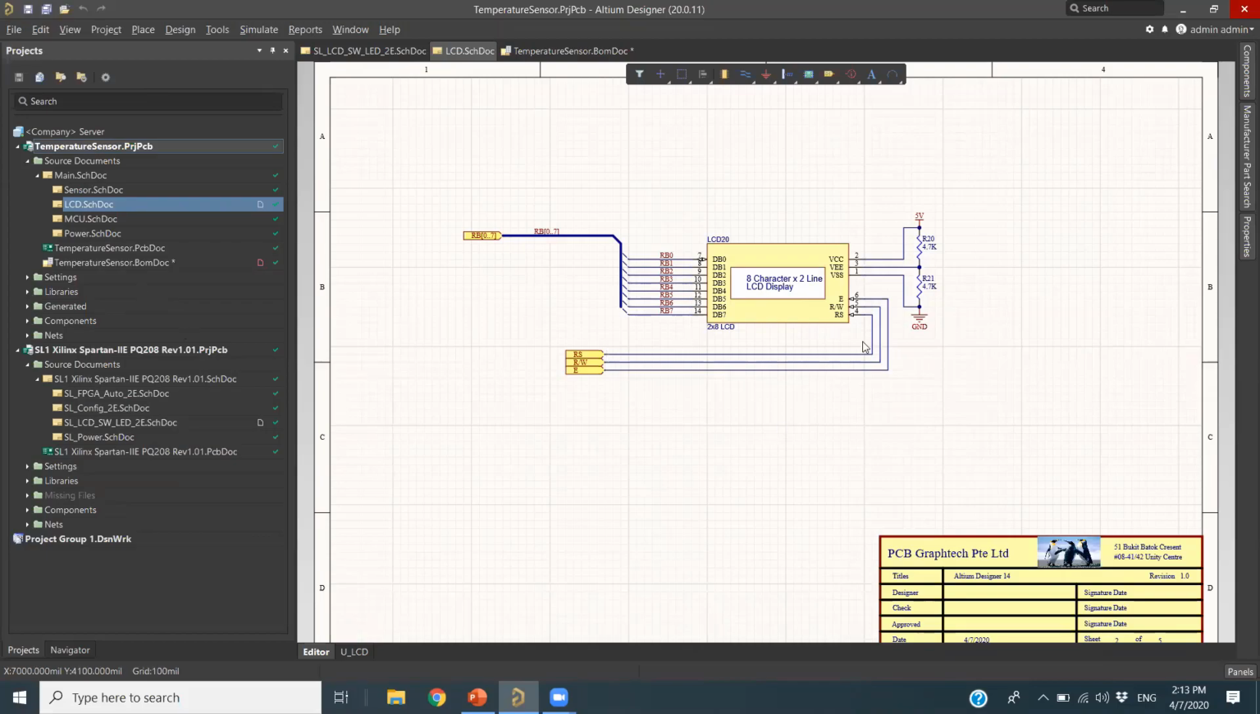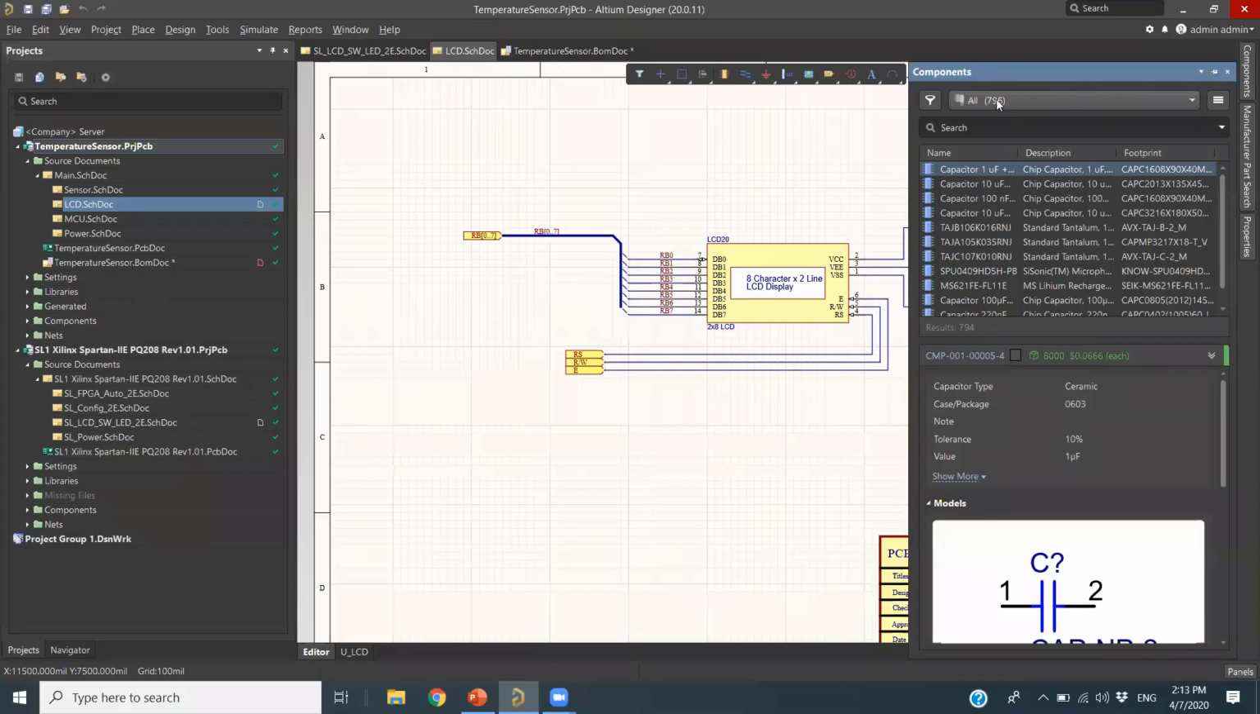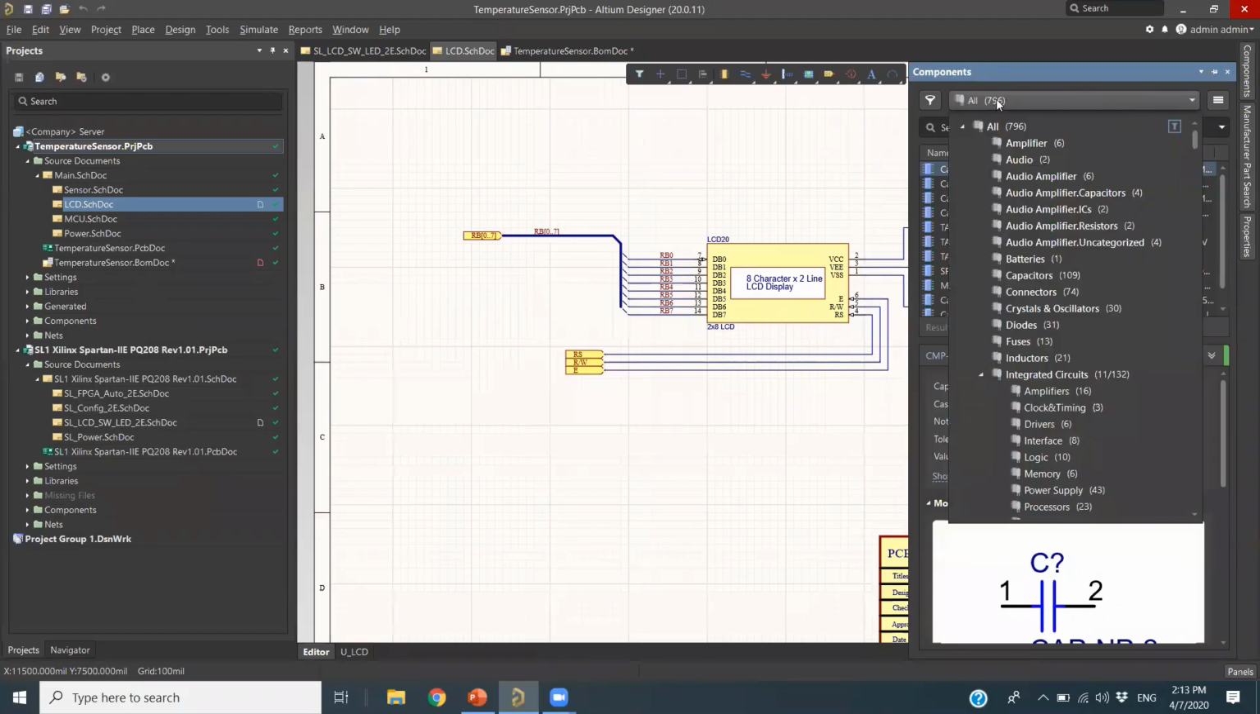If I want to search for a component, I go to the components panel. Inside the components panel, you will see all the components here. This happens once I sign in with my Concord Pro account. You see at the top, it is admin, so I signed in with my Concord Pro account admin.